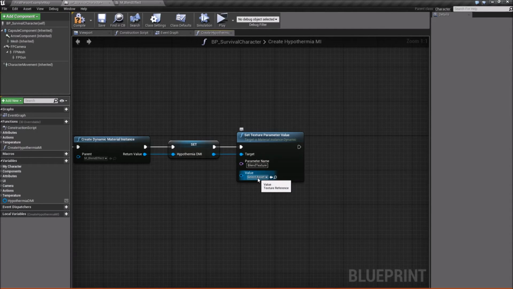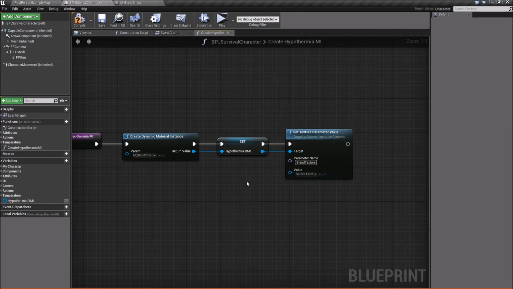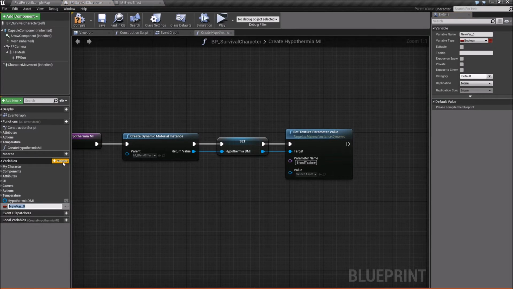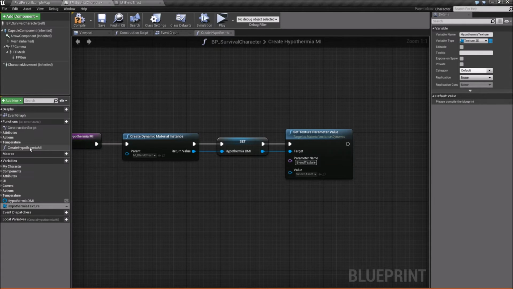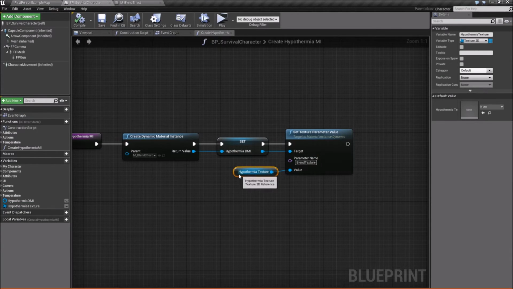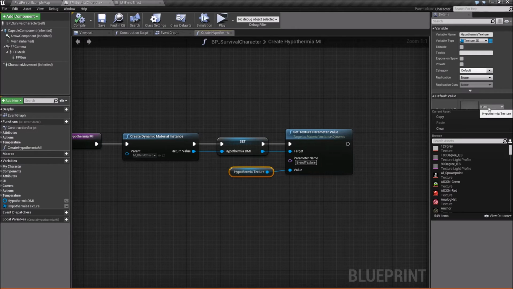Now for the value here, this is a texture reference. So what we want to do is create a new variable that we'll call hypothermia texture. Did I even spell hypothermia right? No, I didn't. Okay, hypothermia texture. And we'll go ahead and make this guy a texture 2D reference. So with that, we can take it, plug it right in. Now we'll compile and save, and we'll take this texture now, and we can give it a default of our T frost.